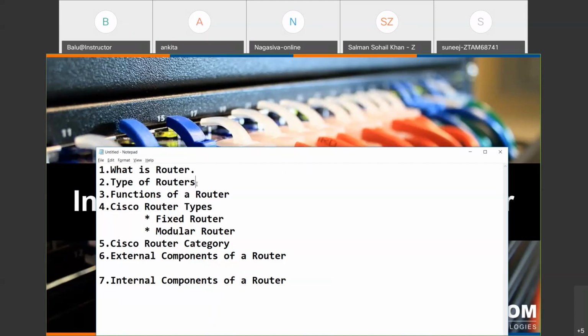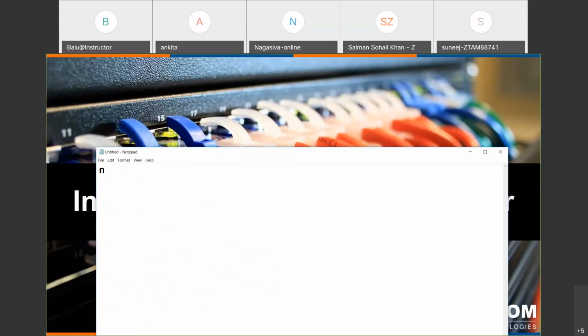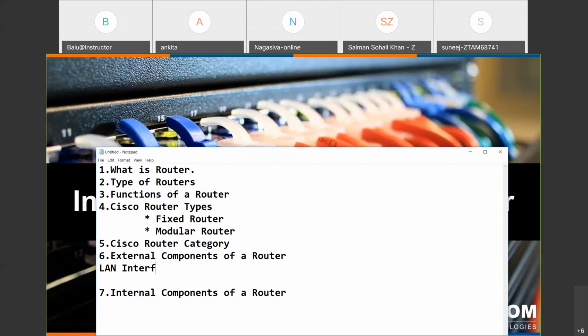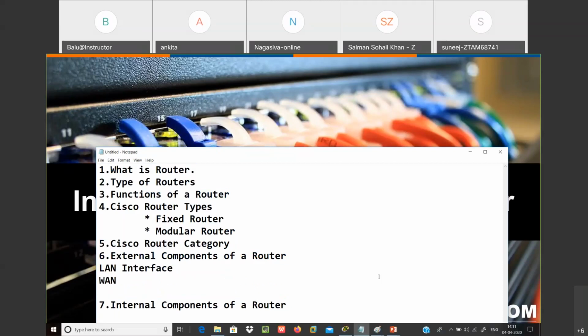Right? Next, external components of a router. A router's external components majorly have three types: LAN interface, WAN interface, and admin interface. Right?